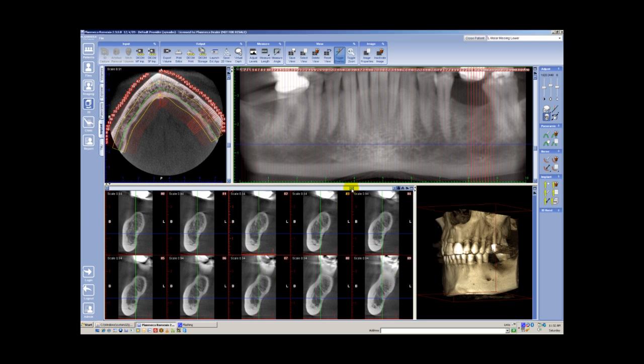Then we can adjust our slider bar to bring those cross sections into our implant region of interest area. Now, in order to mark a nerve, we can mark a nerve in 2 places. We can either mark it in the pseudopan or we can mark it in the cross-sectional views. Let's first mark the nerve in the cross-sectional views.